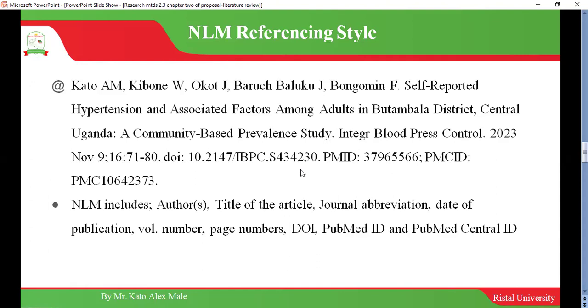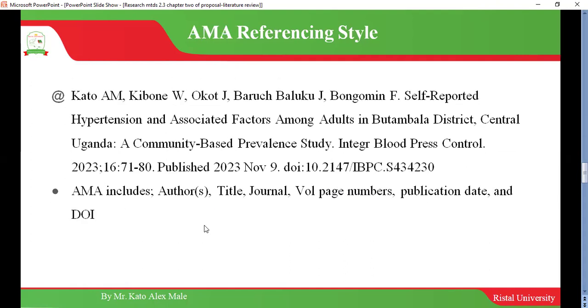So you can find out that each and every referencing style will give you a DOI. You get it? The NLM also proceeds to give you the PubMed ID, the PMID. If I enter this ID on the internet, I put PMID and enter this information, it will take me directly to this article. Also the PMCID, the PubMed Central ID, will take me directly to this article. So that is the referencing style for NLM.